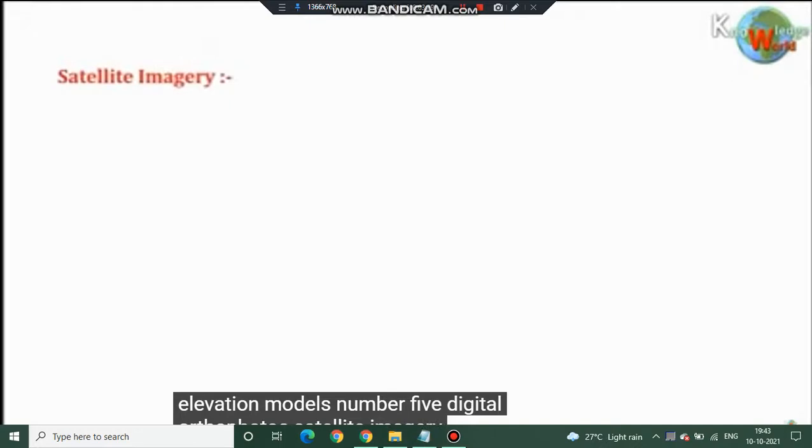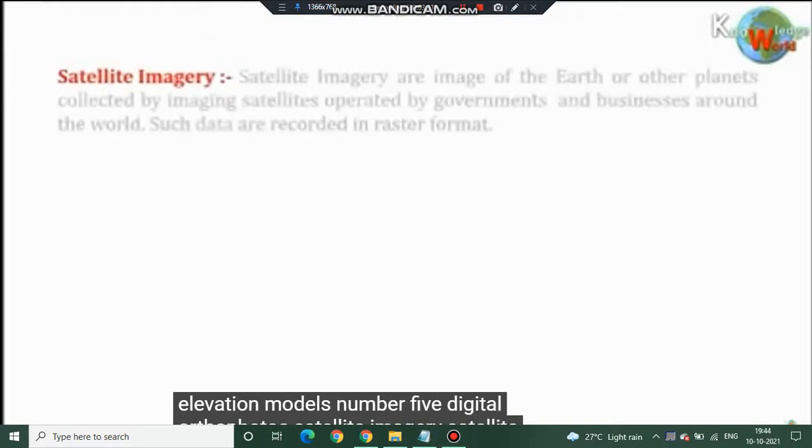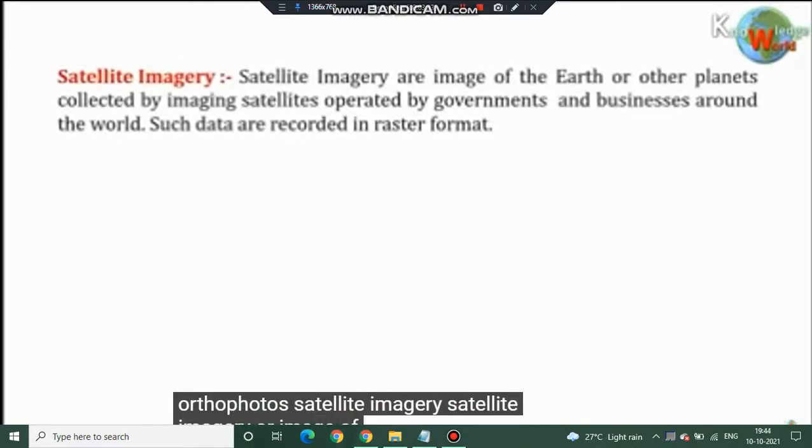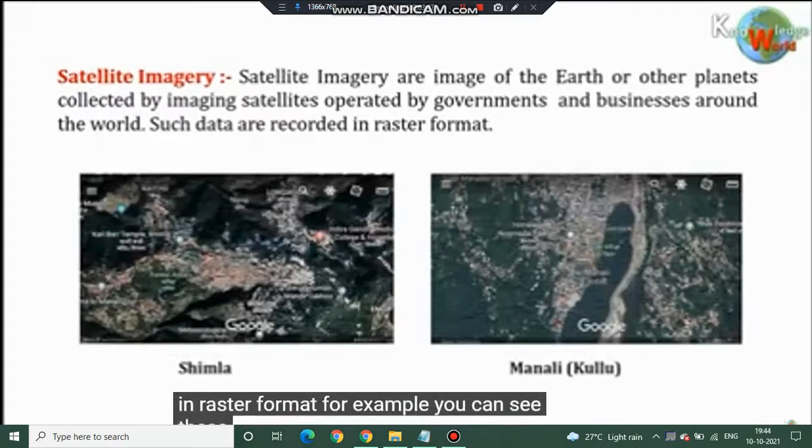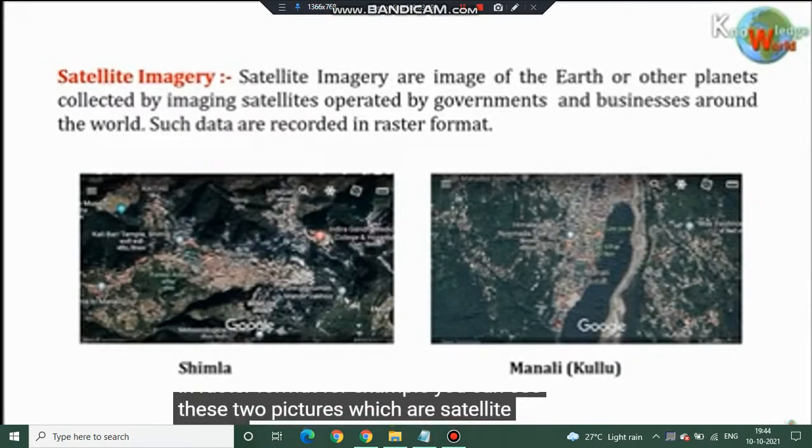Satellite imagery. Satellite imagery are images of the Earth or other planets, collected by imaging satellites operated by governments and businesses around the world. Such data are recorded in raster format. For example, you can see these 2 pictures, which are satellite images of Shimla and Kulu Manali.